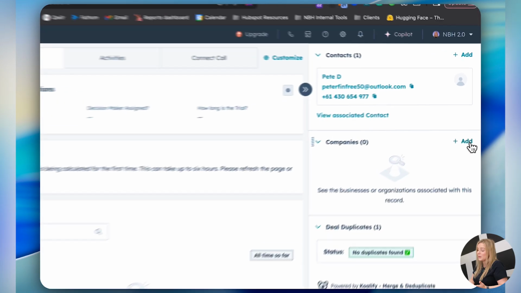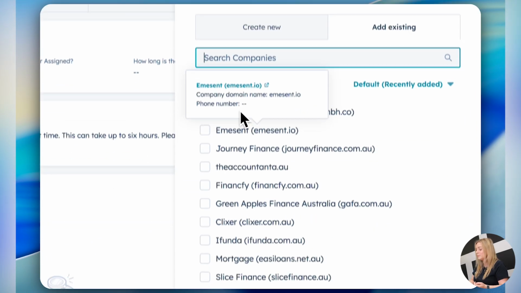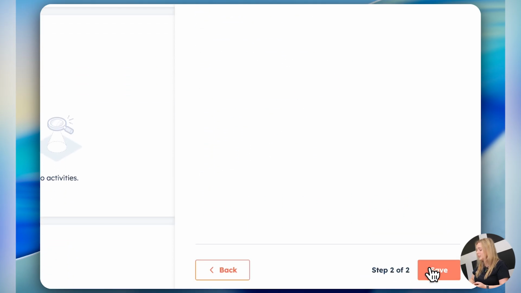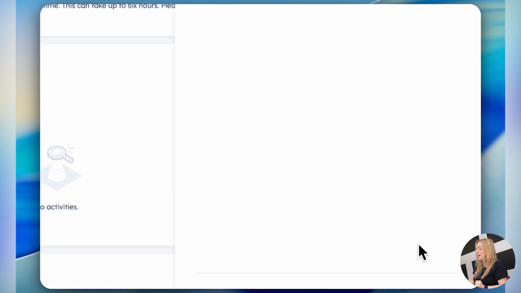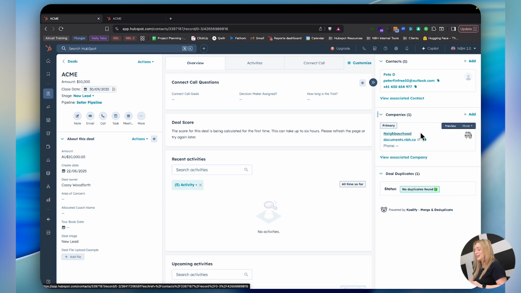Pretty much do the same thing with companies. So add the company that is involved in this deal. Hit next, and again, you can do the same thing, adding an association label. All you need to do now is just double check to make sure this is definitely the correct contact and definitely the correct company to associate to the deal.